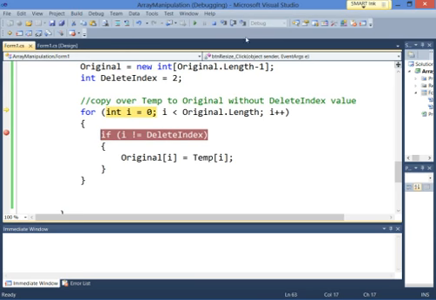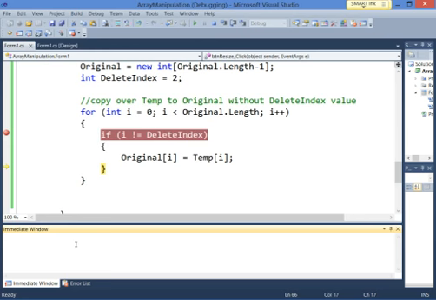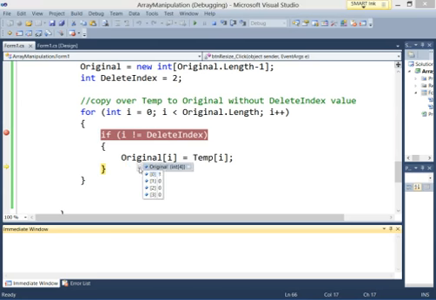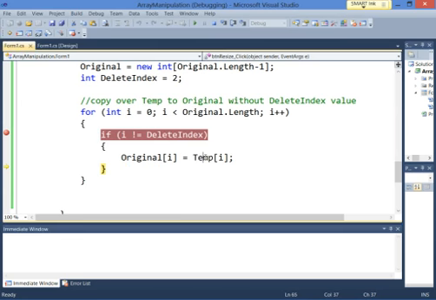Okay, so let me just run it to that point. So i is 0. It's not equal to delete index. So it's going to go ahead and copy over. Now another thing you can do. No, it's okay. So right now I got the 1 in there. I copied the 1 over, right? The 1 and the 1 got copied over.